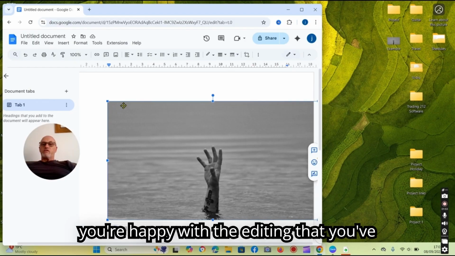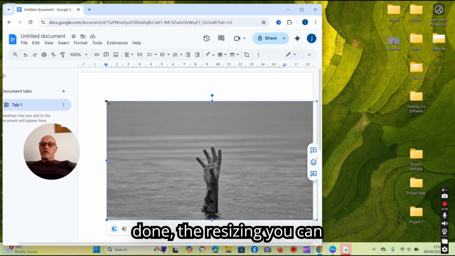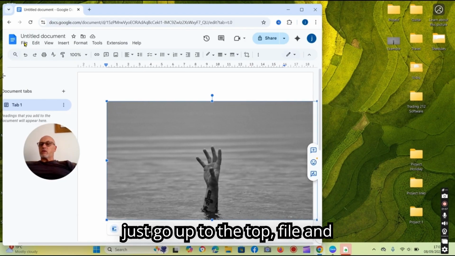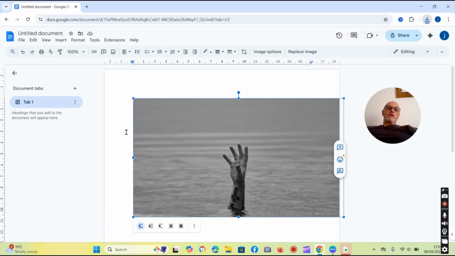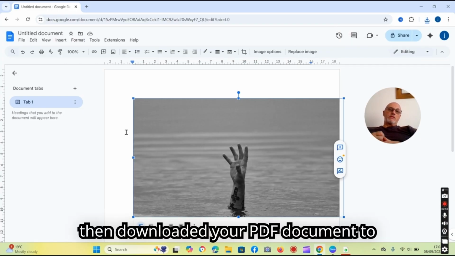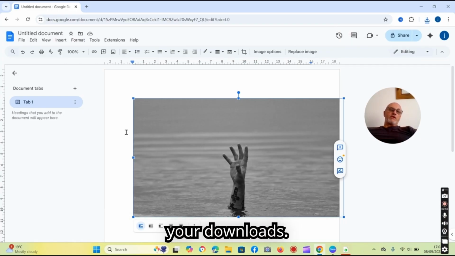When you're happy with the editing that you've done, the resizing, you can just go up to the top, file, and select download PDF document, and you've then downloaded your PDF document to your downloads.